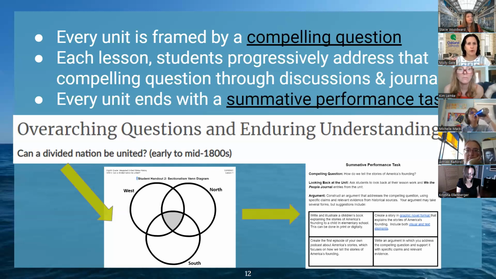Now, in order for a question to be compelling, it has to not only drive the student's exploration, but it has to be debatable. So all of these unit compelling questions are debatable, and they have to be able to be supported with evidence. So there's no leading questions where we're looking for one right answer from kids and there's really no way to argue the other side.